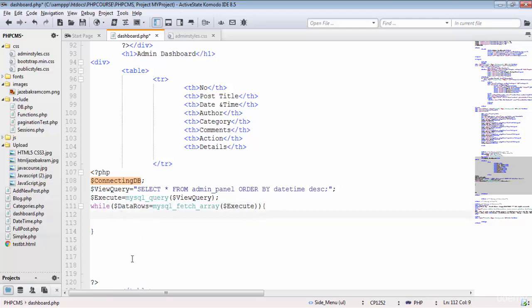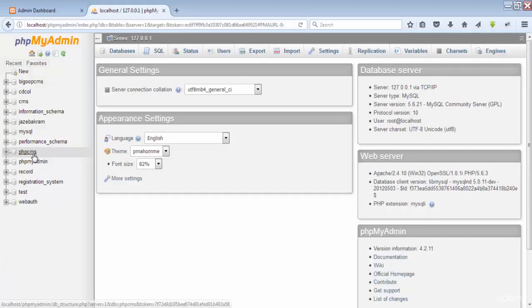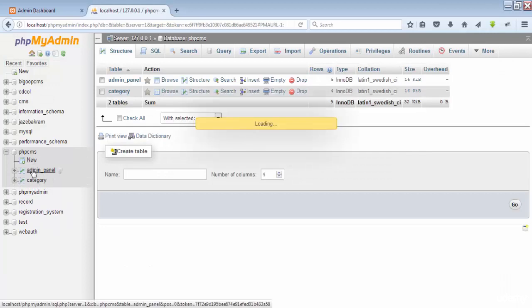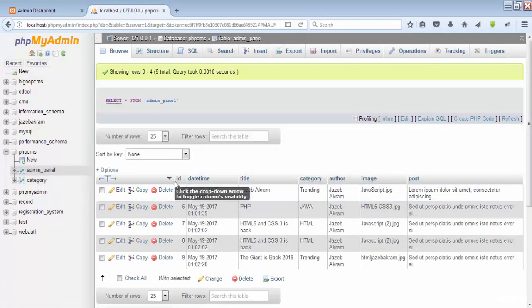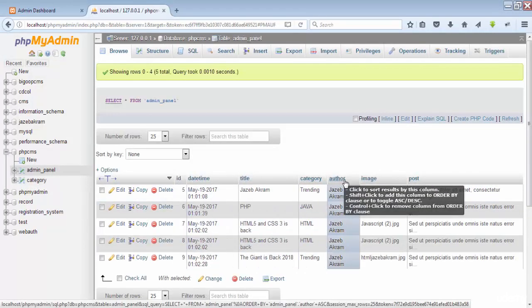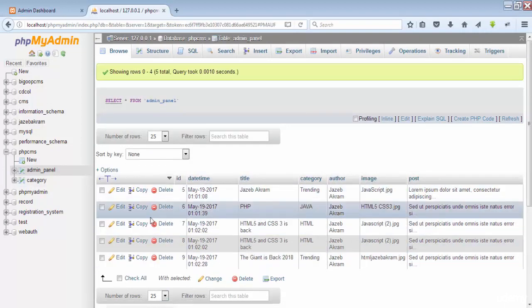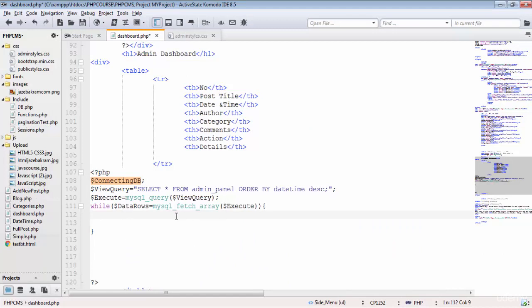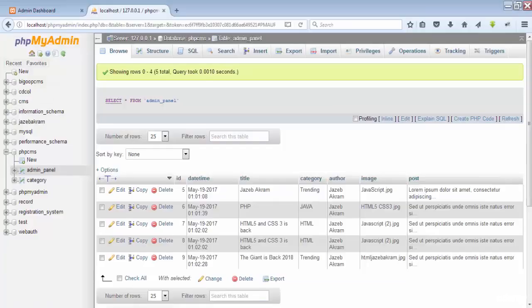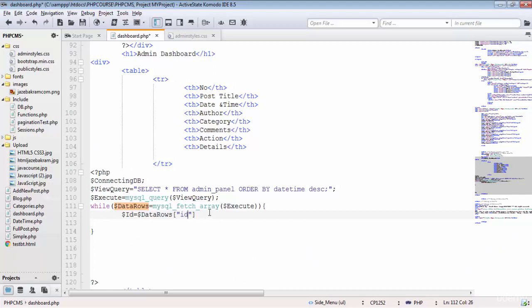So opening the phpMyAdmin to see what we got in the columns. Now here is our database of PHP CMS. We got the table of admin_panel. You can see we got ID, date, time, title, category, author, image, and post. So I'm gonna extract all these columns one by one. So first of all, extracting our column of ID. So adding one variable of ID. Now extracting the relevant column to that, and you can see we got the column of ID in small ones. So adding it right here.